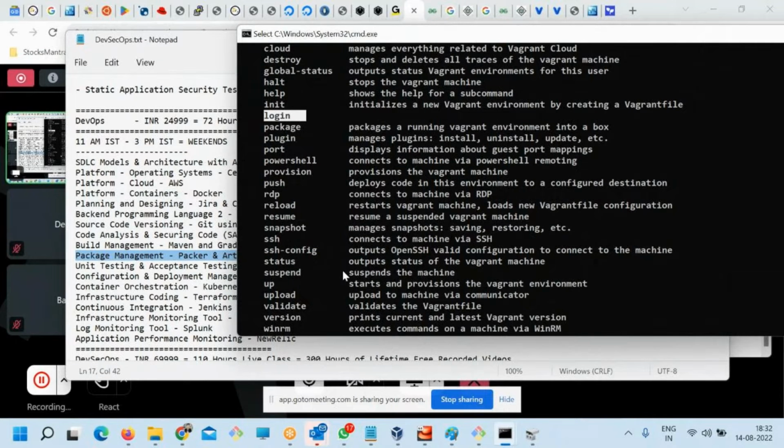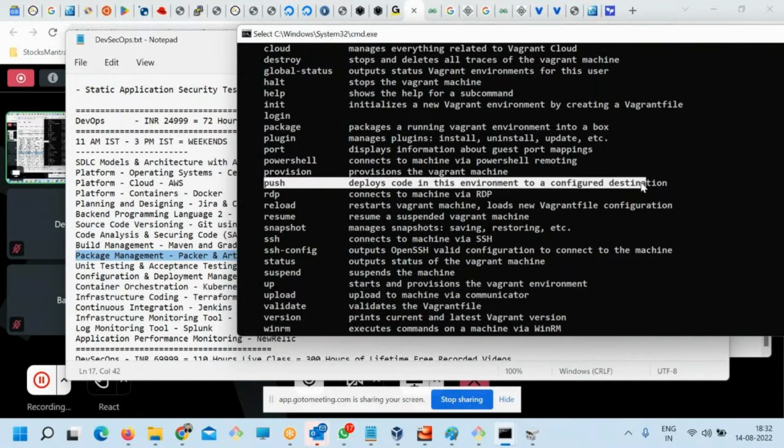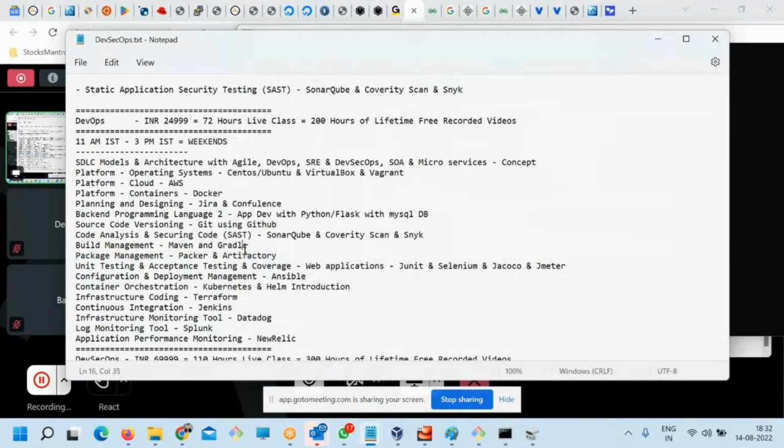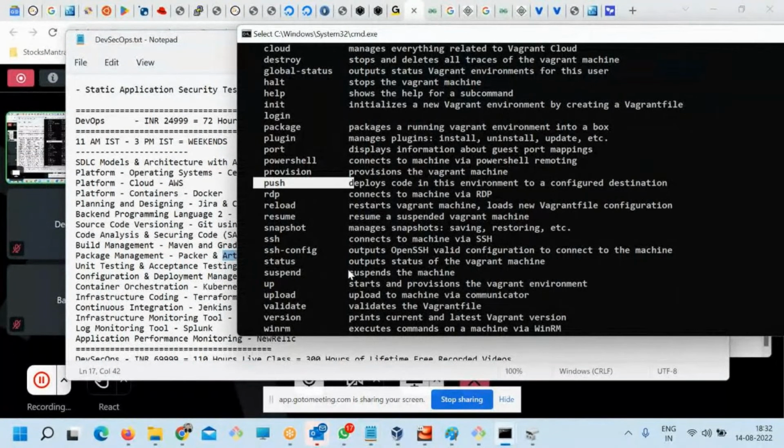Push also you can do, and upload also you can do. Upload to the FTP or push to the registry destination directory. Then it will be on Artifactory. From there they will pull it and start using it, or maybe initialize it, in their local machine.